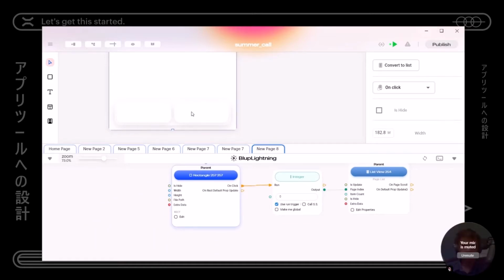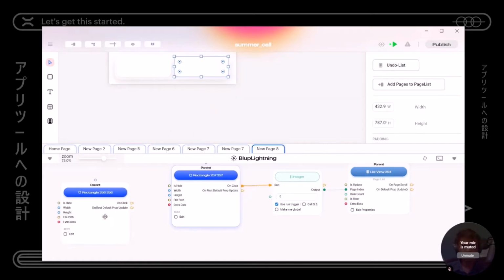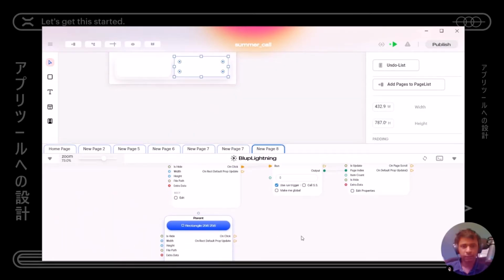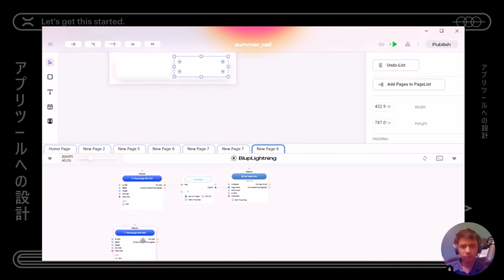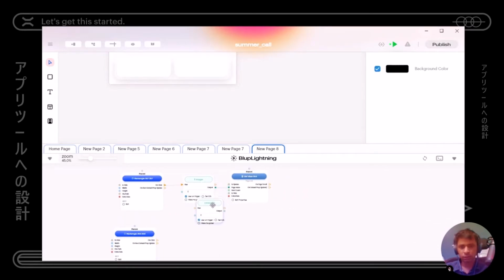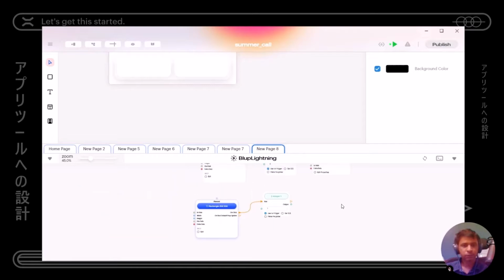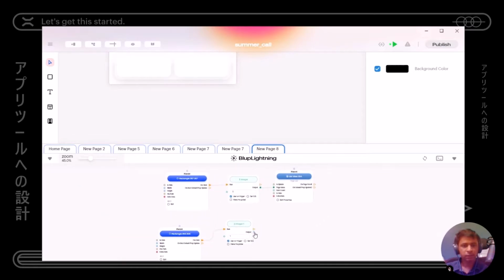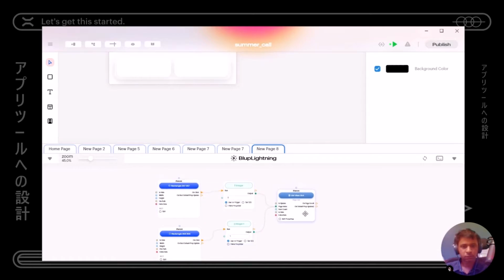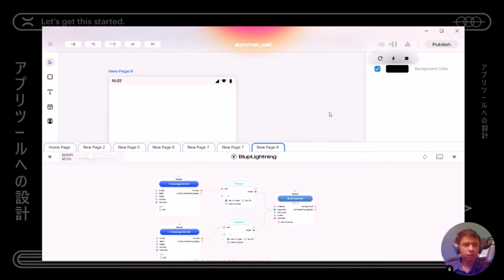Similarly we will do a similar thing for this second button. For it we are going to make it 1. We are going to use on click and pass this output inside the page index. So now let's hot reload.